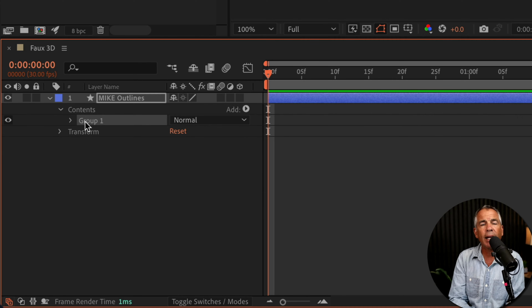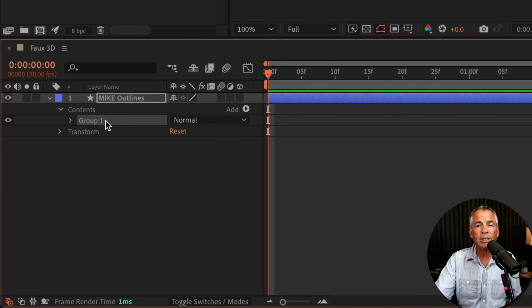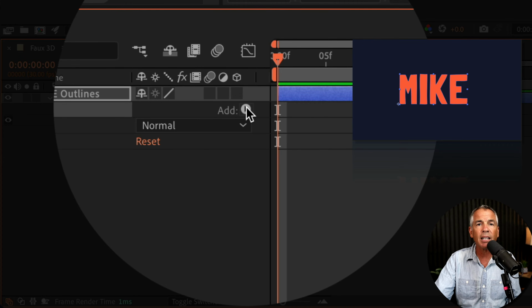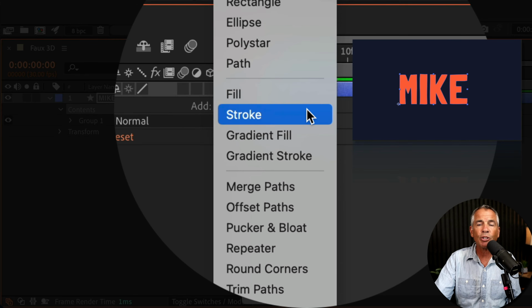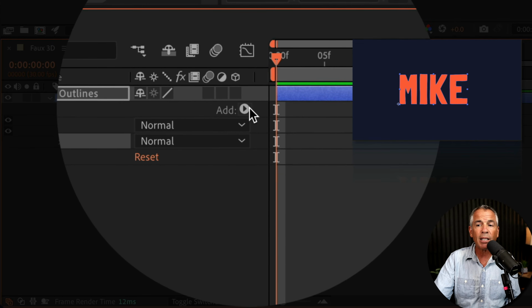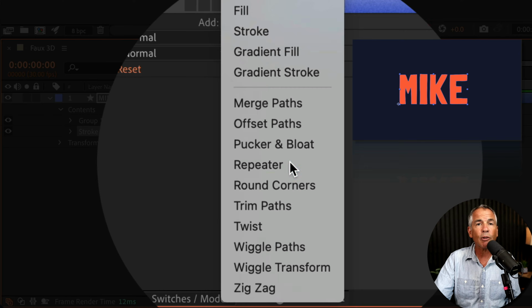Now it's time to add a stroke and a repeater, which will create that faux 3D effect. We don't want to add those inside the group though, so make sure you select above it by either clicking on Contents or Outlines, and click on the arrow next to Add. First, we're going to add stroke. We'll go back to that menu, click, then click on Repeater.